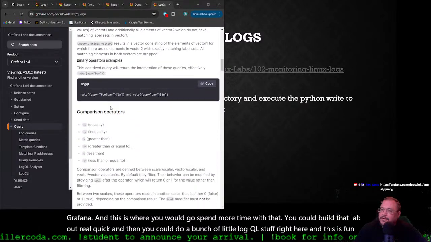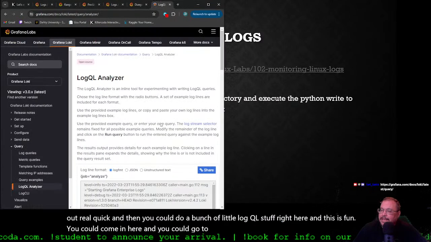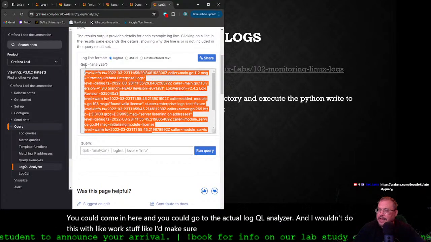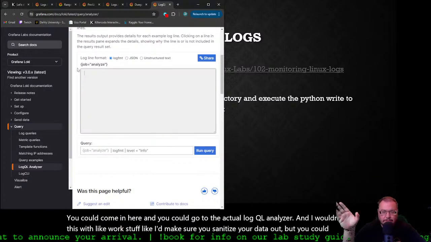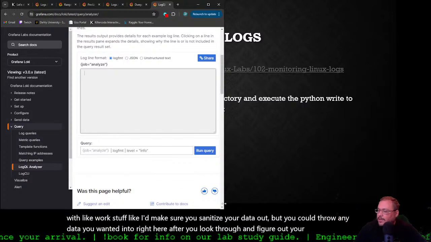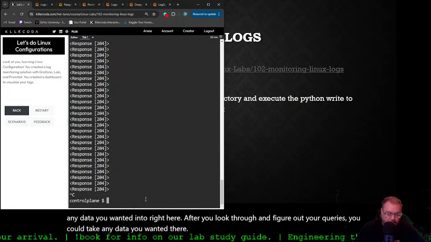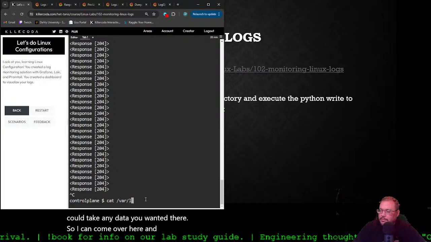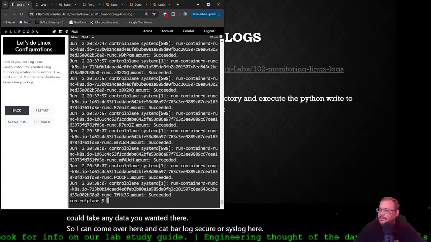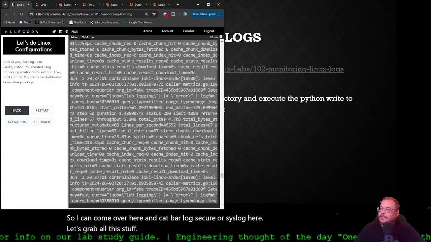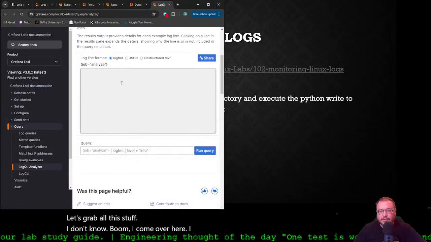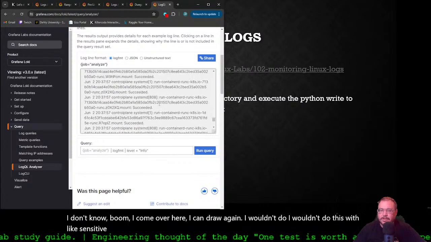You could come in here, and you could go to the actual LogQL analyzer, and I wouldn't do this with work stuff. I'd make sure you sanitize your data out, but you could throw any data you wanted into right here after you look through and figure out your queries. So I can come over here and cat var log secure or syslog here. Let's grab all this stuff. Boom. I come over here.